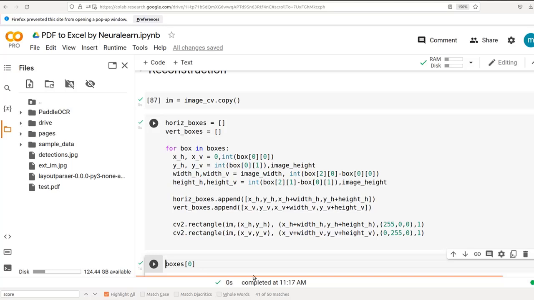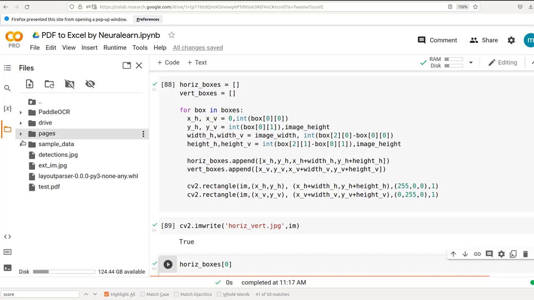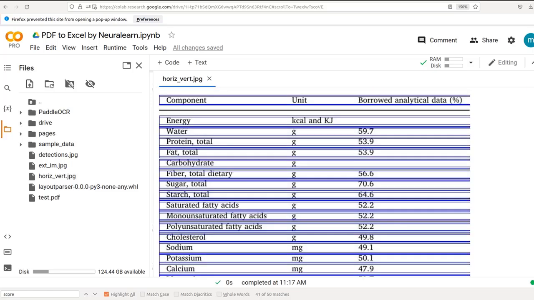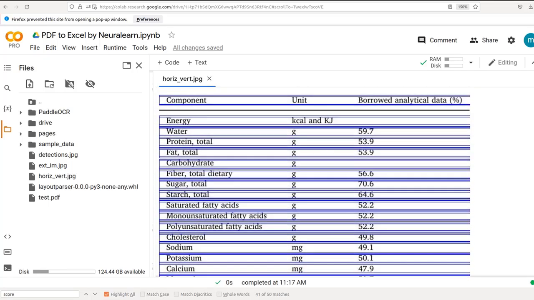See, that's our image. Now let's go ahead and do cv2.imwrite, let's say horizontal_vert.jpg, and then we have our image. We run that, and let's check out what we get for our image. Okay, so let's check out horizontal_vert, and what do we get here? Okay, so you see we have the horizontal lines, but we don't get the verticals.